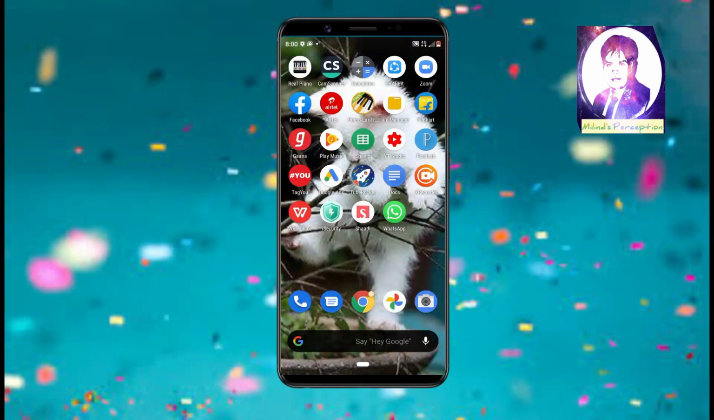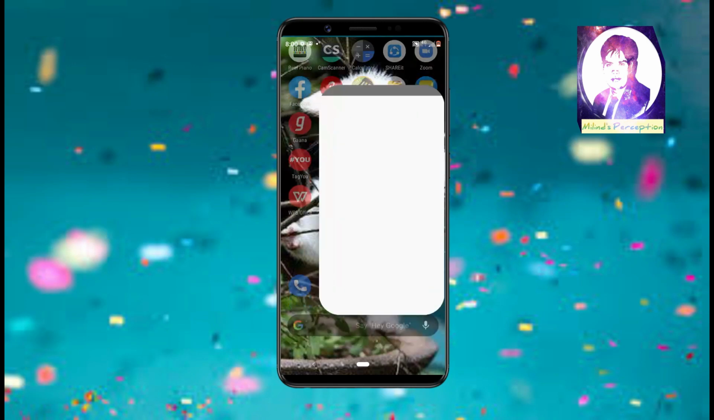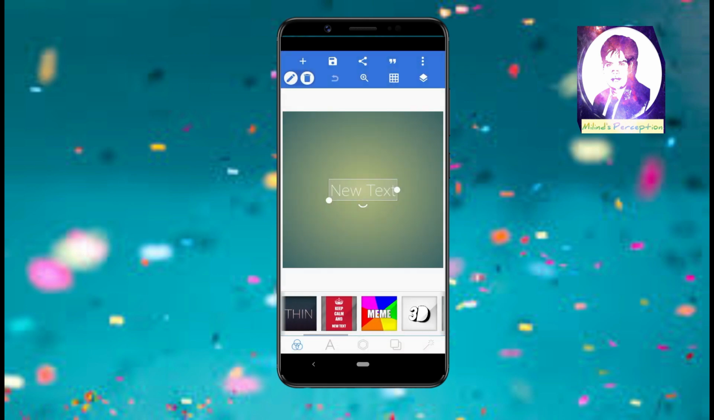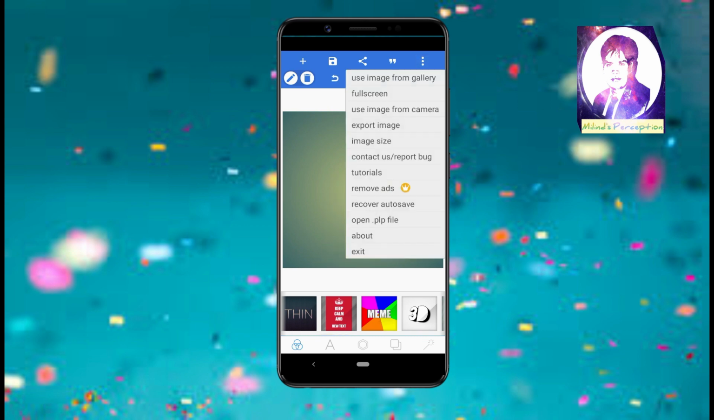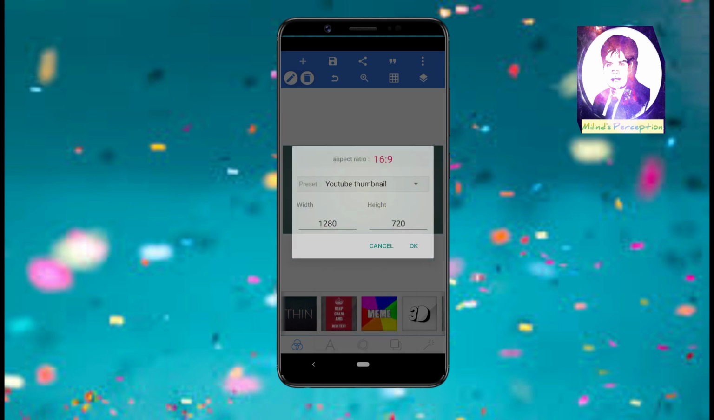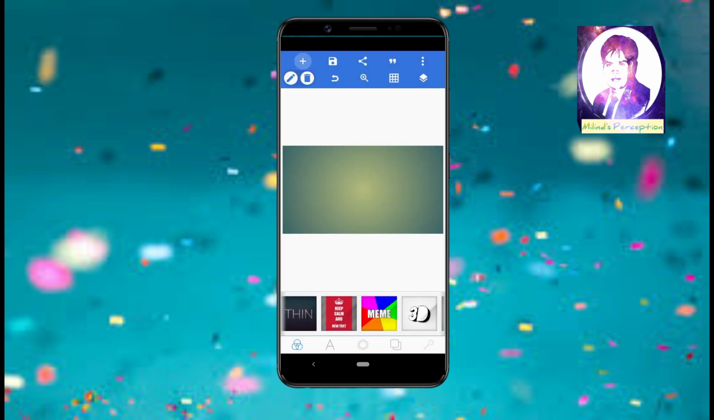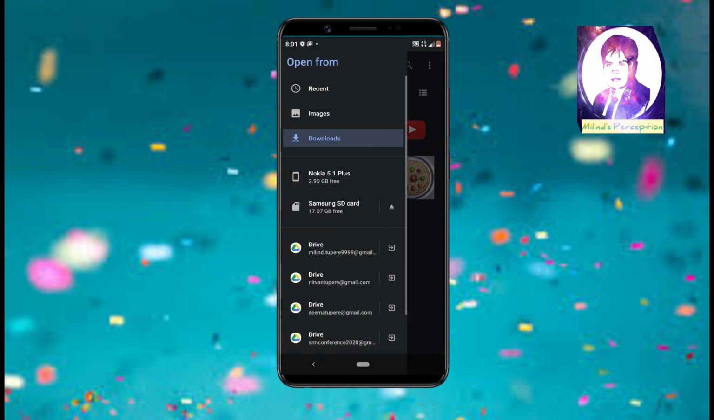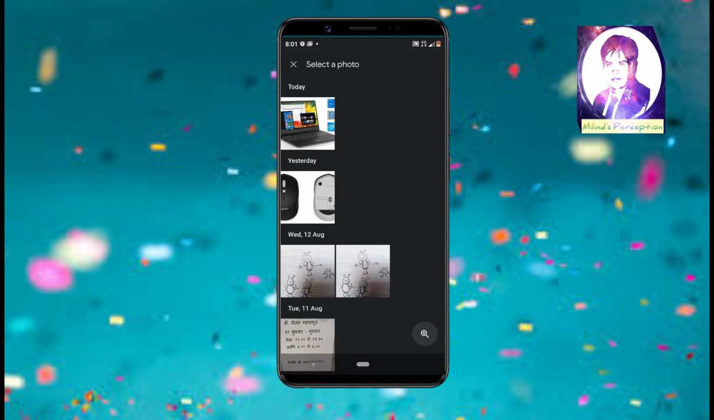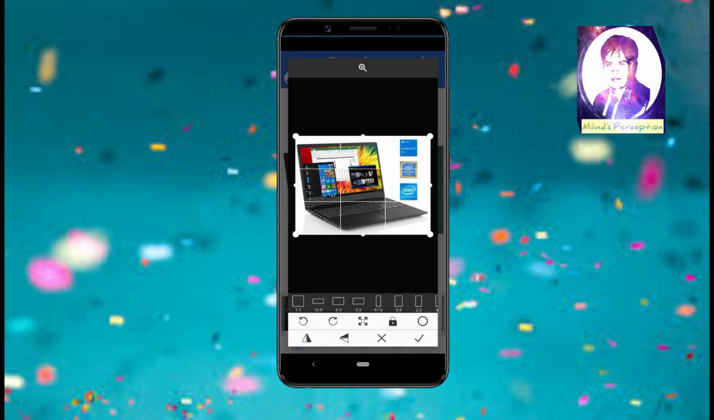Thank you very much. First we are going to start with the Pixel Lab application. I have opened it, and now you can see it is asking whether you want your previous project or not. First you have to select the image size, and you have to select the YouTube thumbnail. After that, below you can see the different kinds of backgrounds. You click on one, and you can take images from your photos. I have clicked here, and this is the image.